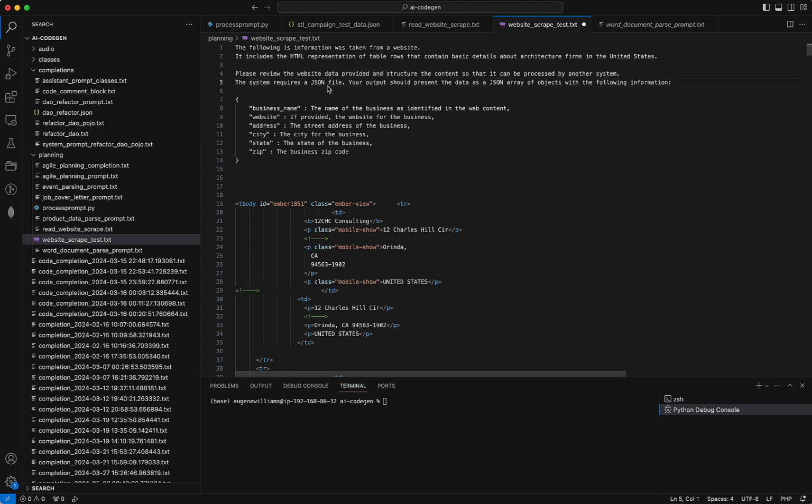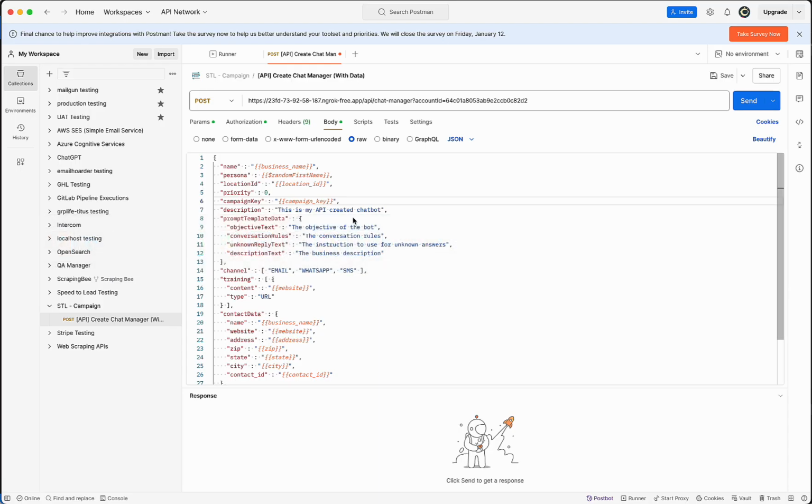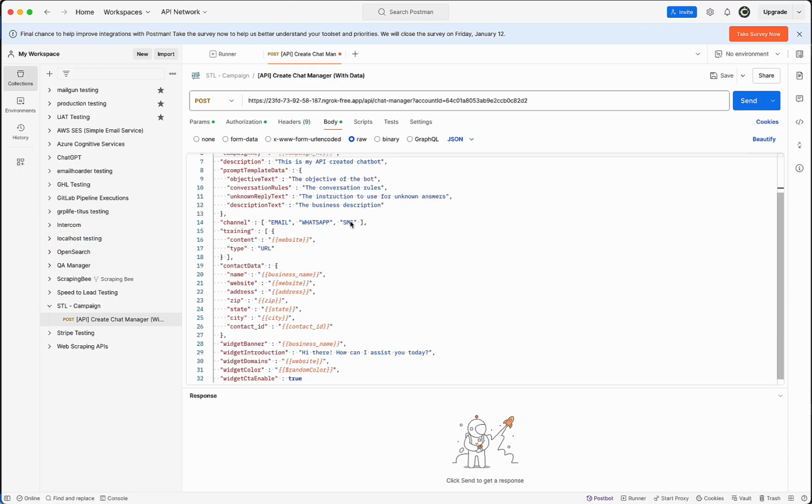The system requires a JSON file. I'm going to say a little different here. I'm going to say the system performs an API call and requires a JSON file. Your output should present the data as a JSON array of objects with the following information. So the things I want to grab from this data are going to be the business name, website address, city, state, zip. Now, my API call takes a lot of other information in addition to that.